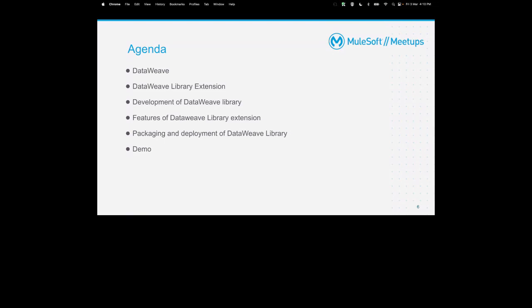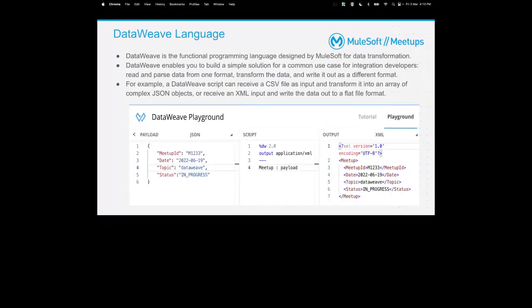So first, I think most of you are aware of the Dataweave language. Dataweave is a functional programming language designed by MuleSoft for data transformations. And also, mainly when we have to do the transformation, we will go to the Dataweave online playground, and there we have to provide some input, then we have to write some script, and here you can see the output in the XML format. So I'm not going deep into Dataweave. Okay. So coming back to Dataweave library extensions.